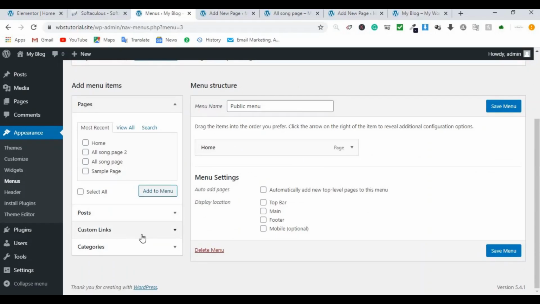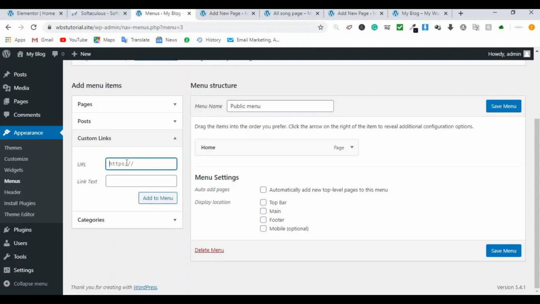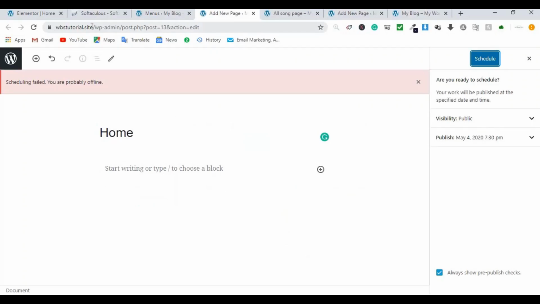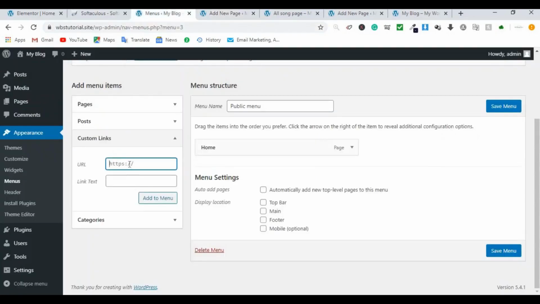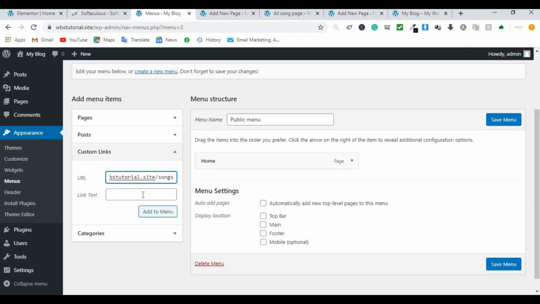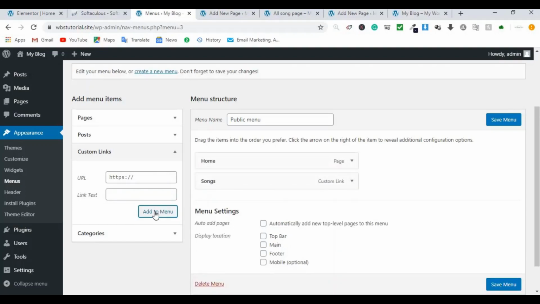We are going to go to custom link. So we have to put in our site URL here. Let me copy the site URL. So this is it. When you copy it, come back and paste it in here. So we just added songs.